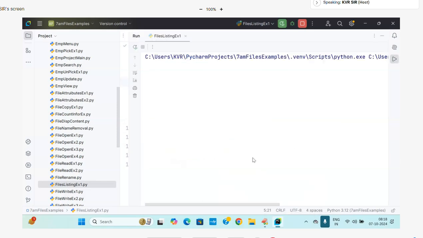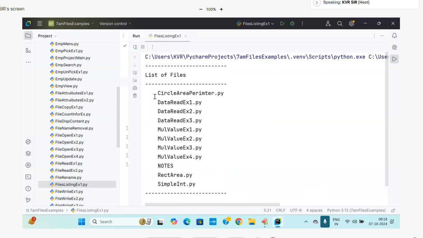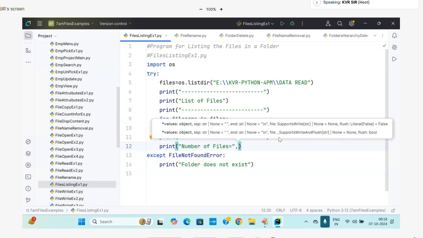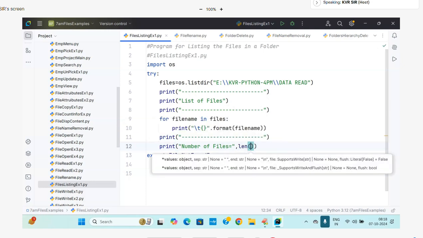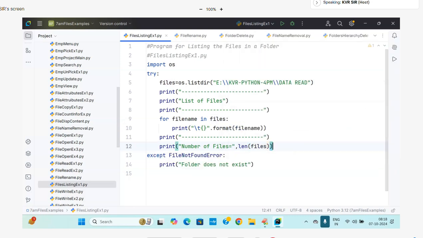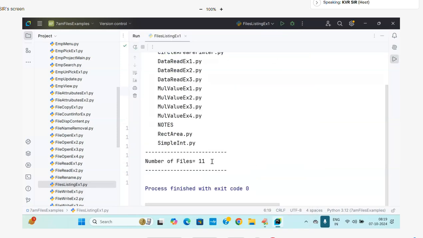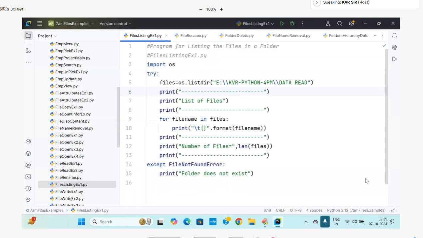Try to run, students. You are getting the complete files. Number of files you are getting. You want to print the number of files? Print, number of files is equal to, comma, what? Len of files. Try to run this. Number of files are called what? 11.